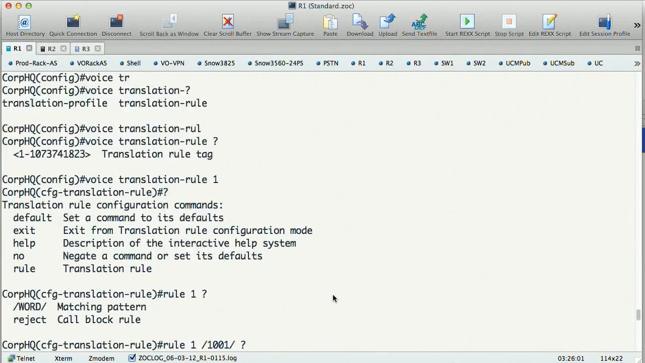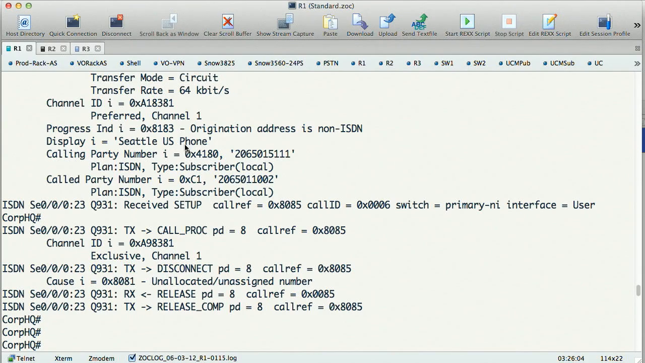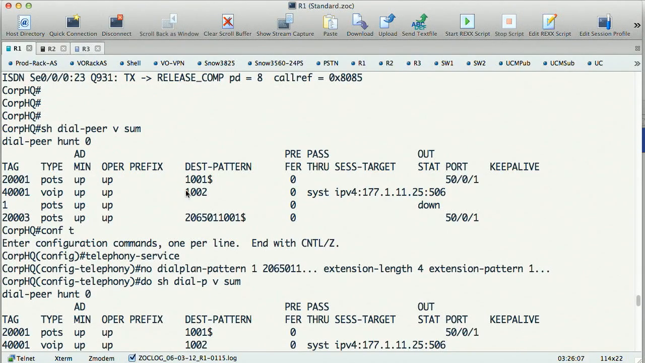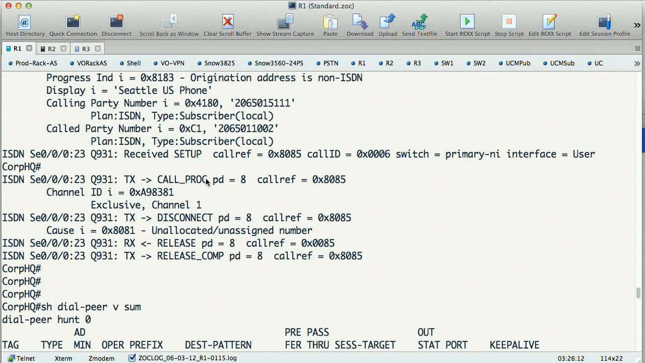If we scroll back to our debugs, we're trying to get the call down to 1001. It's coming into us from the PSTN. Are we trying to translate the called number or the calling number? We're not trying to translate the calling number because that's the person on the other side. That's the calling party. We want to see who is the calling party. What we're trying to translate is how we route the call. And we traditionally route the call based on the called number.